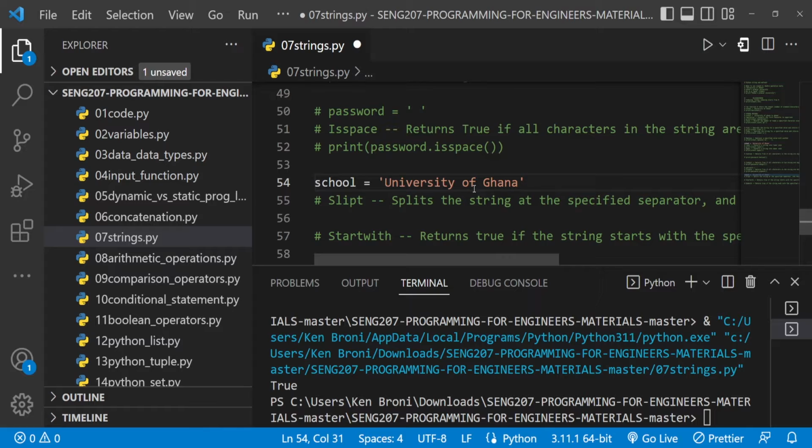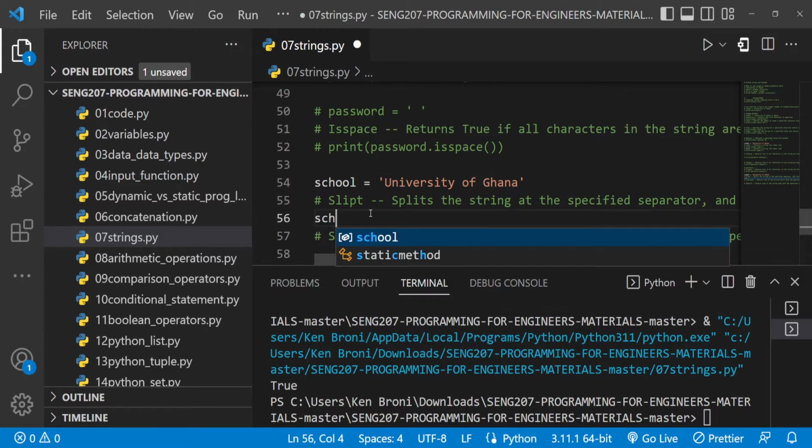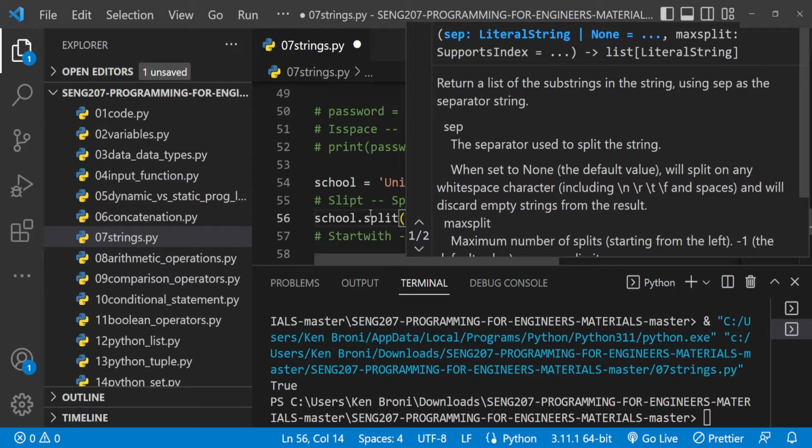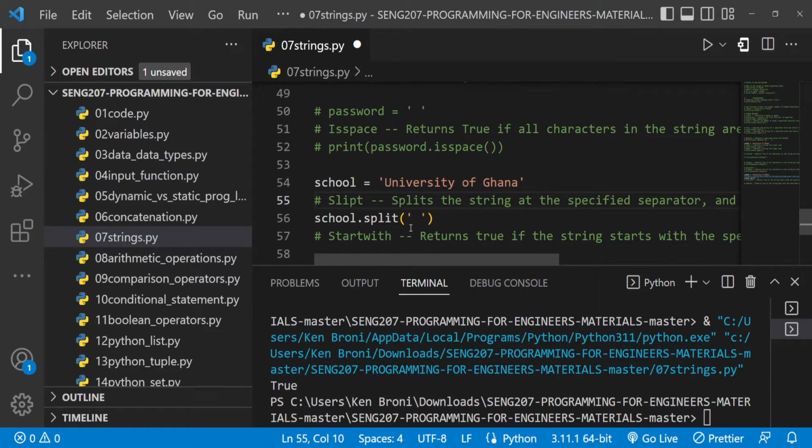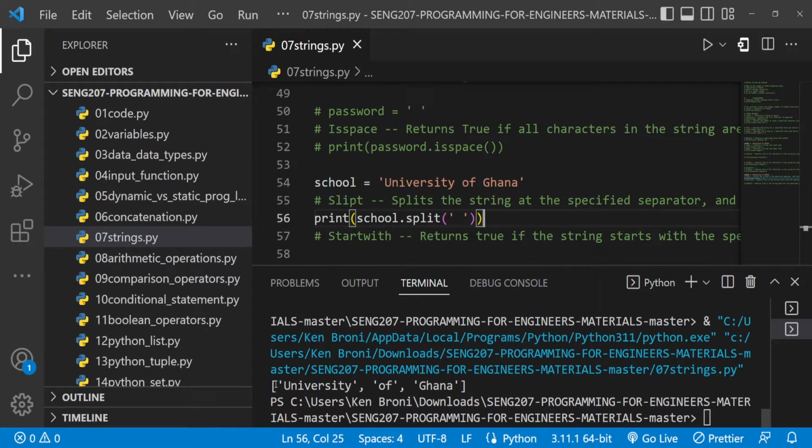So what you normally see people do, which we are going to discuss extensively when we start building our desktop applications, is that if for instance we want to count the number of words in this, you can see that in a sentence what separates words are the white spaces. So you can actually split using the white space, and this is what I mean. I can say school.split, and in here I'm going to split by the white space. So you can see that there's a white space over here. Now if I decide to print this out, remember I said this is going to return a list. So when I run this, you clearly see that we have square brackets around University of Ghana over here.